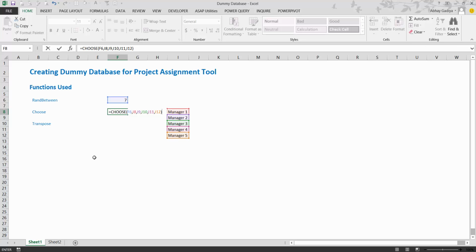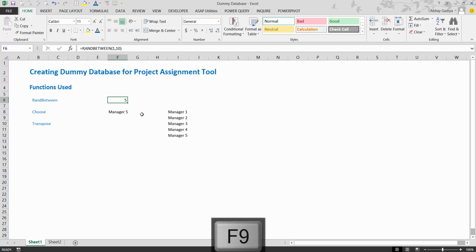You can just have a relook at the parameters which I have specified over here. Now if I press enter, it will give me an error because as of now it is giving me a 7 over here and I have only 5 managers. So let it be. It will give an error, but since RANDBETWEEN has recalculated and changed to 1, it is giving me Manager 1 over here. Now if I press F9, it will give me the 5th manager. So that's what the CHOOSE function is doing.